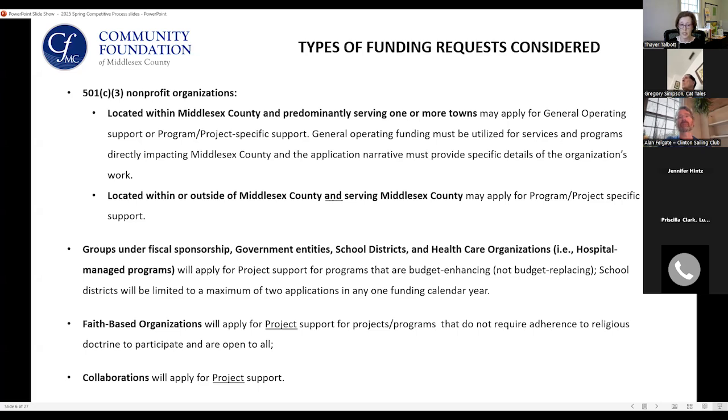Faith-based organizations, as I said, are more than welcome, regardless of where they are, to submit a project or program application as long as it does not require adherence to religious doctrine. Collaborations will also only apply for projects or programs.